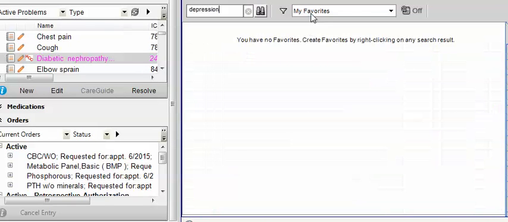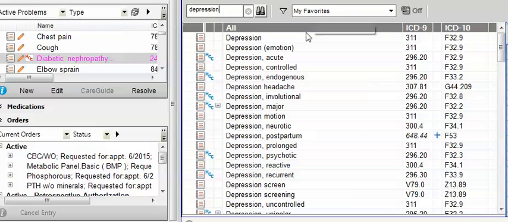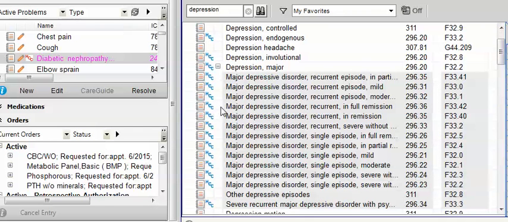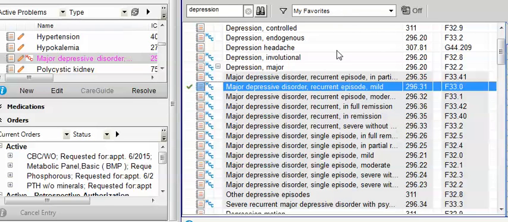Next, we'll add depression. When you search for depression, you'll notice that the first option that pulls up does not have an HCC indicator next to it. Others do. So if the unspecified depression is applicable, you would go ahead and click on that one. However, if another one of these is an option that applies, you would want to click on that one instead. So we're going to pick the mild recurrent.